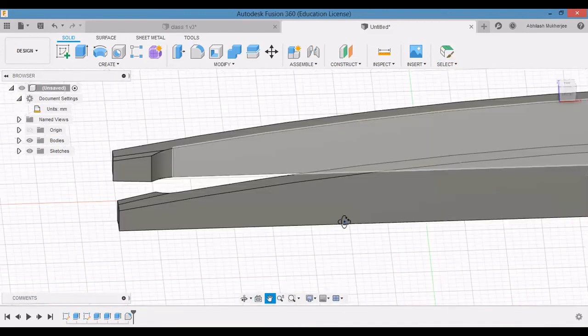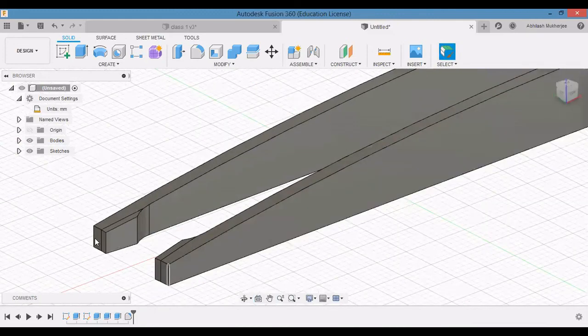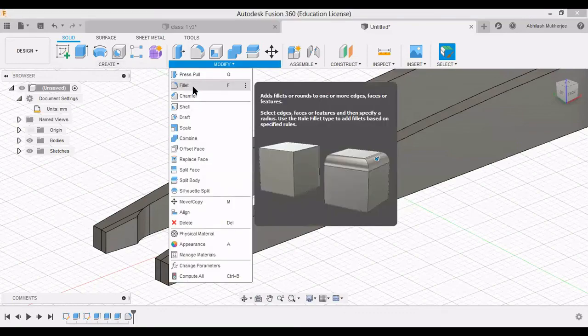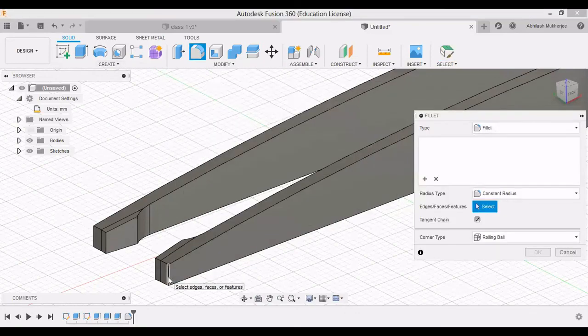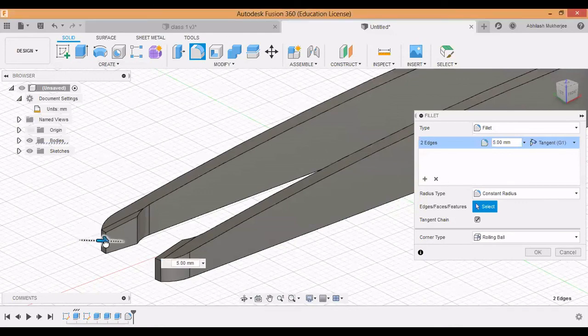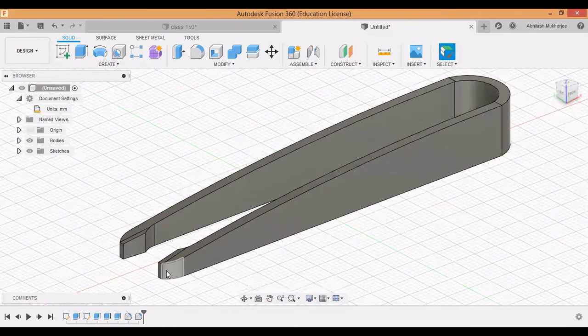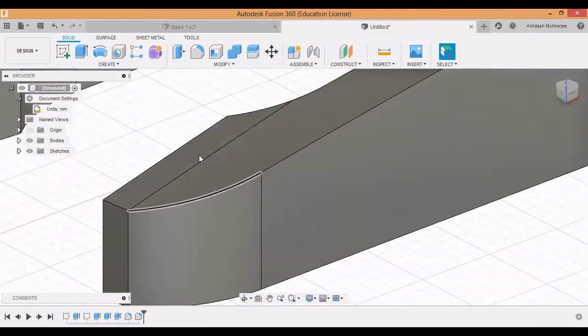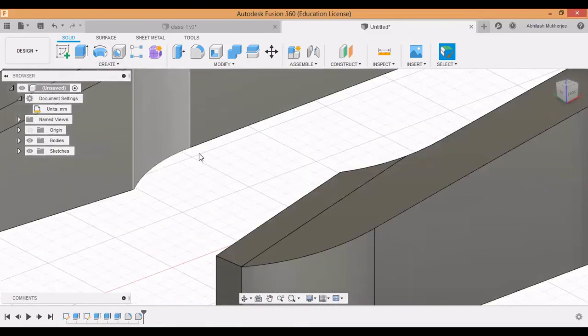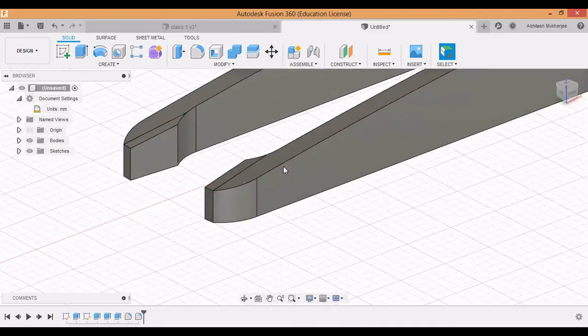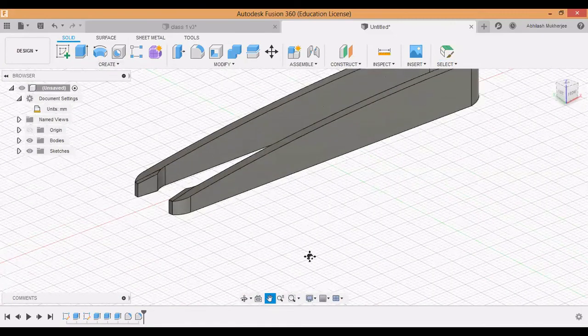Now the same we want to do with these edges as well to make this more smooth and detailed. Click on fillet, click on this edge, and move it towards like this. So it's filleted at this edge and it's filleted at this edge as well. So this more or less completes our diagram.